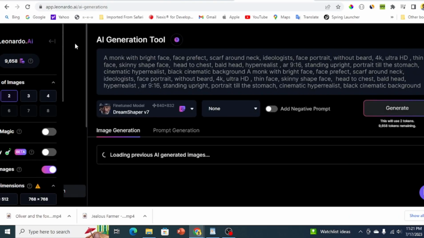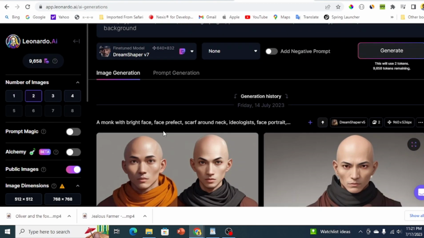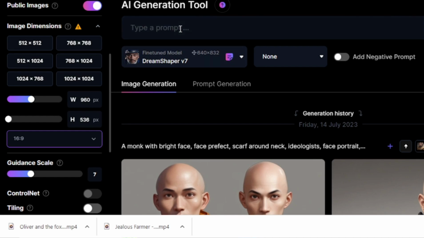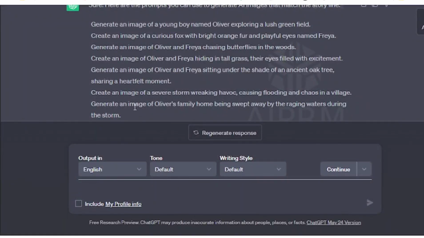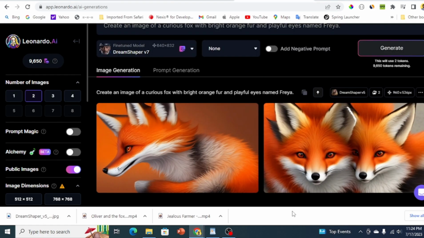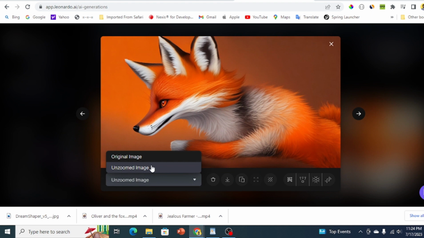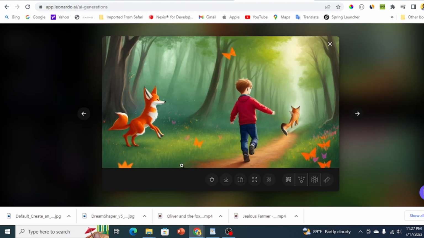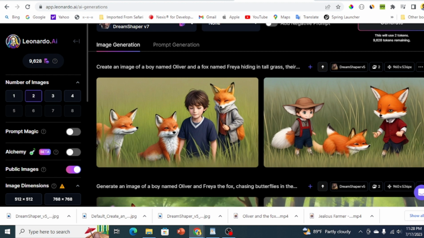Remember to customize the image dimensions before generating the visuals. For this tutorial, let's go with an aspect ratio of 16:9. Perfect for a stunning horizontal YouTube video. Oh, and don't forget to fine-tune the prompts given by ChatGPT to ensure the characters match your story seamlessly. Repeat the process until you are done creating all the characters for your story.